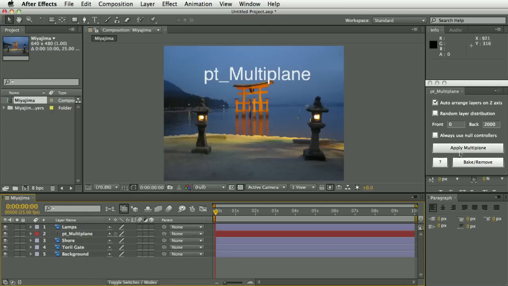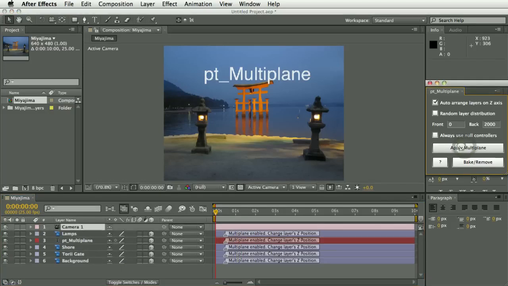So we need to use the Apply Multiplane button to get started here, and if you have no layer selected, it will apply it to all layers, or if you want to apply it to specific layers, you would select those before you hit Apply Multiplane. So if I go ahead and click this, you can see that nothing appears to have changed.